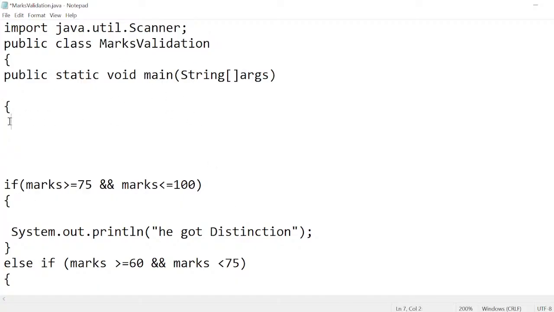By creating an object, new BufferedReader. This object got created, but can I reuse it anywhere? No. That is the reason I am storing it in a reference variable. That reference variable name is br, BufferedReader. Okay, very good.